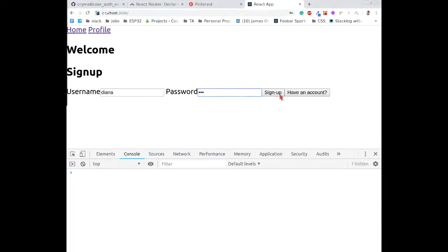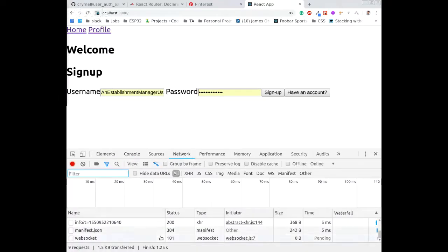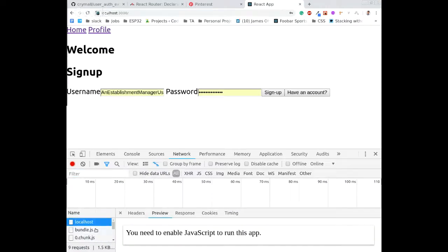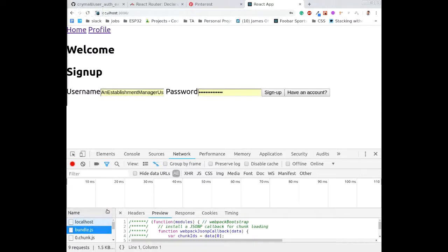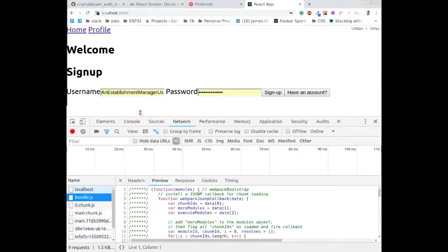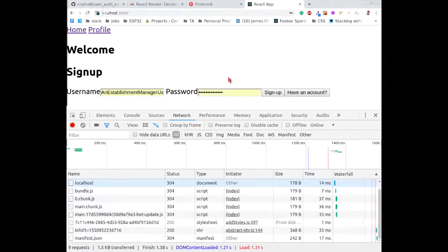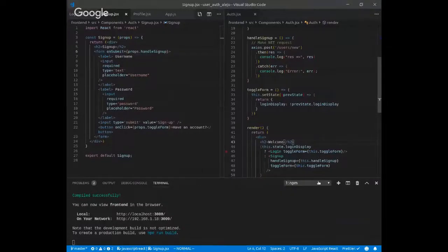1, 2, 3. Oh, this is weird. This is weird. And nothing in the console. With nothing in the console, nothing. Let's see what we have here. Nothing really here. Huh. So I hit submit, and let's see if these requests are touching my backend.